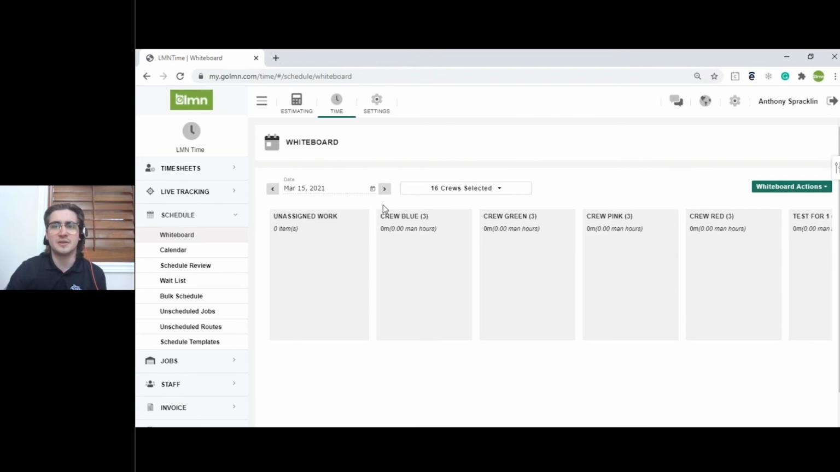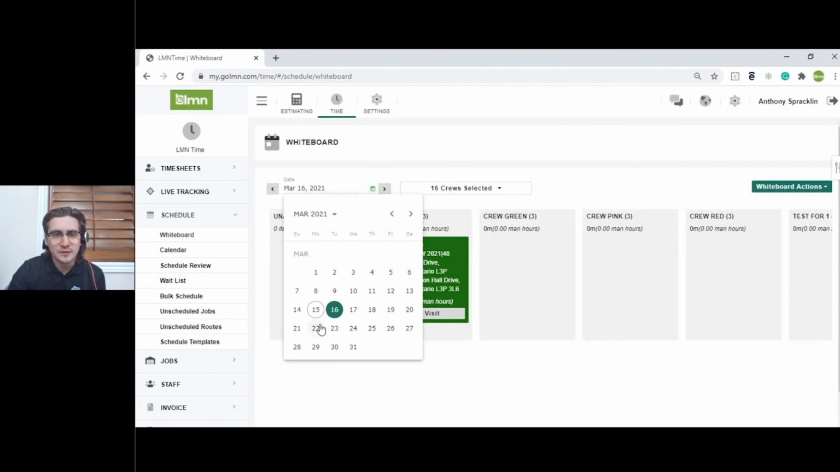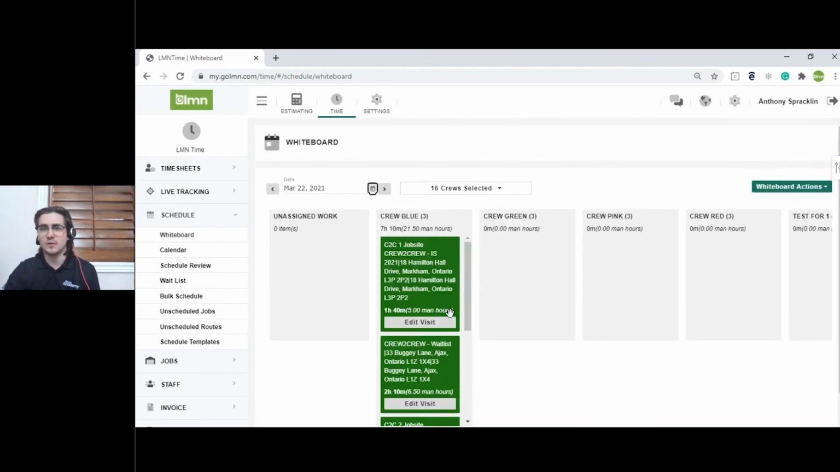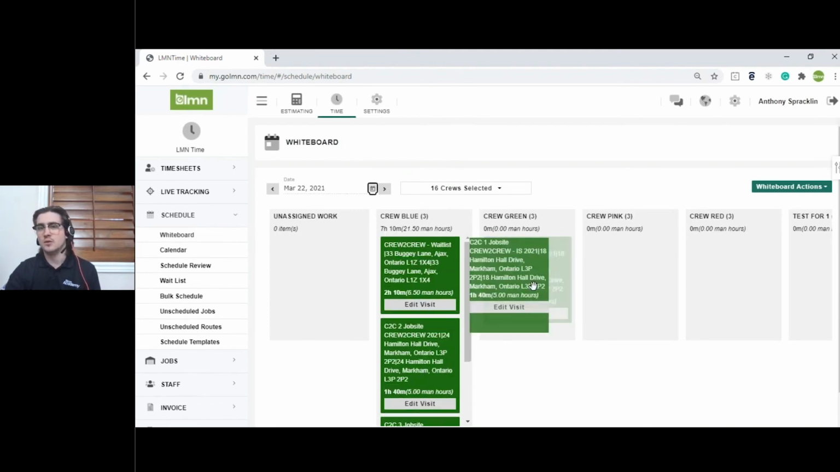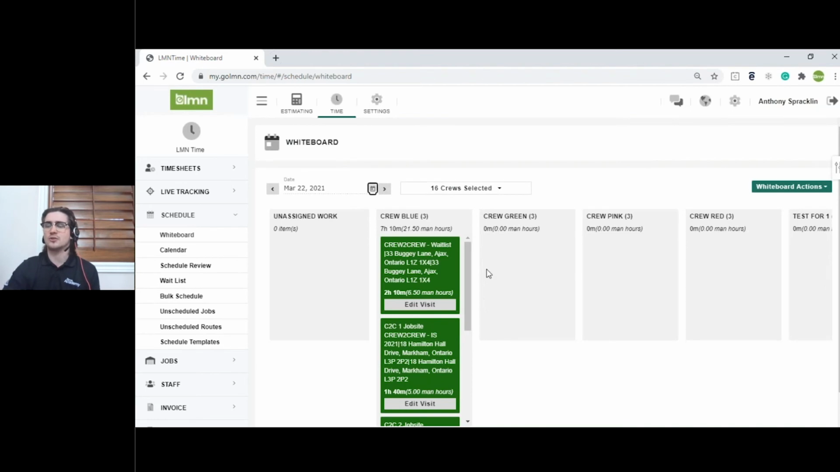certain features that the whiteboard has. Oh, I think I put those on the 22nd. So let's go back to the 22nd. There we go. So a couple features that we have is we can drag and drop. We can just take this, we can move it to the top. That one's going to go first. That's one thing we can do. We can move it to a different crew. It's another thing we can do, just a nice drag and drop feature.